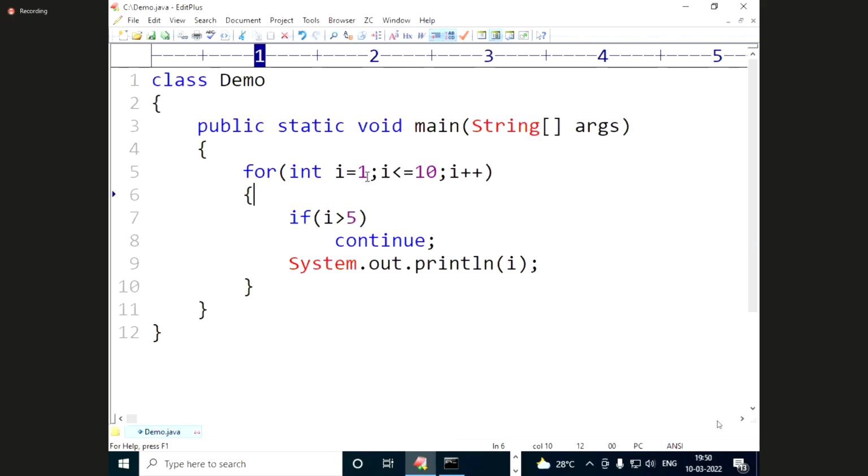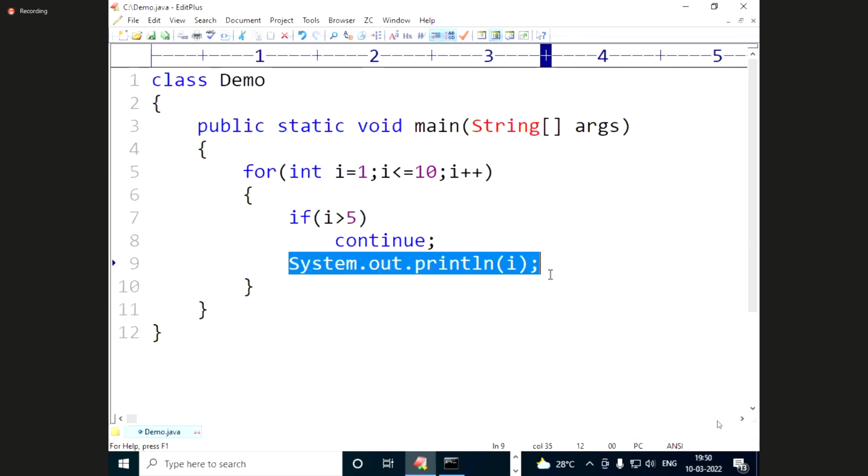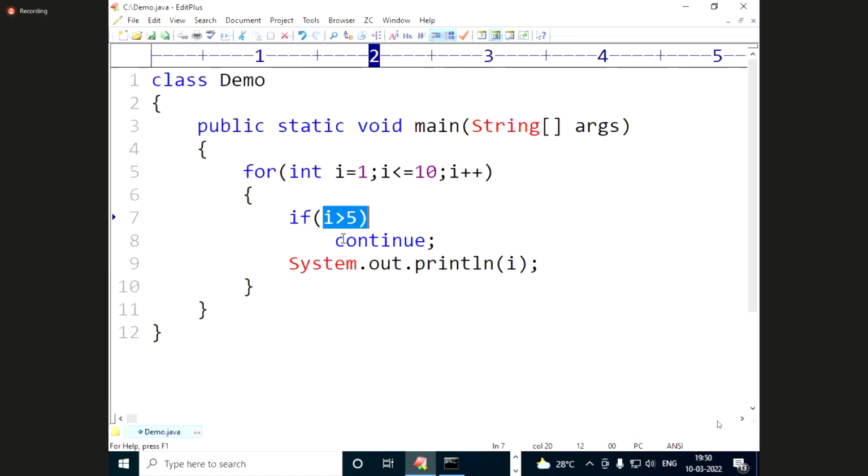Say i equal to 1. 1 less than or equal to 10, true. 1 greater than 5, false. 1 printed. It will become 2. 2 less than or equal to 10, true. 2 greater than 5, false. 2 printed. Like that, 3 greater than 5, printed. 4 greater than 5, printed. 5 greater than 5, false, printed. Whenever 6 comes, continue. Whenever 7 comes, continue. 8 comes, continue. 9 comes, continue. Like that 10 also continue. Okay. Whenever continue is executed, control comes here.